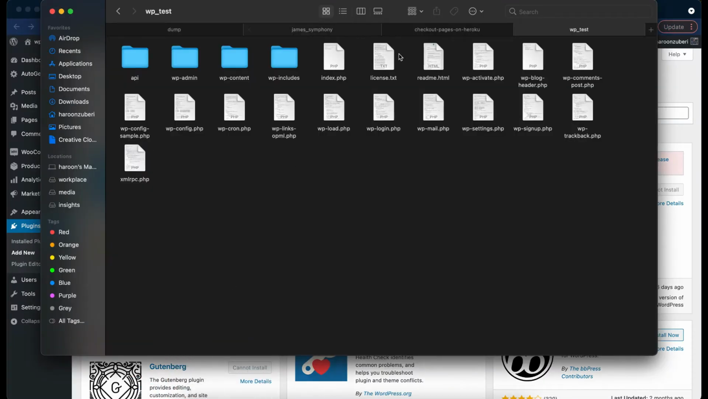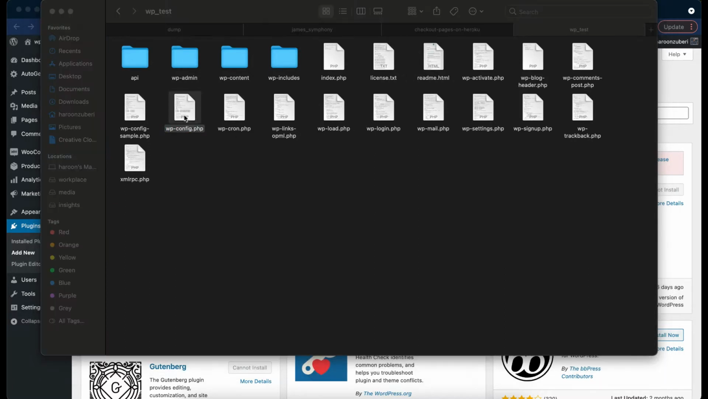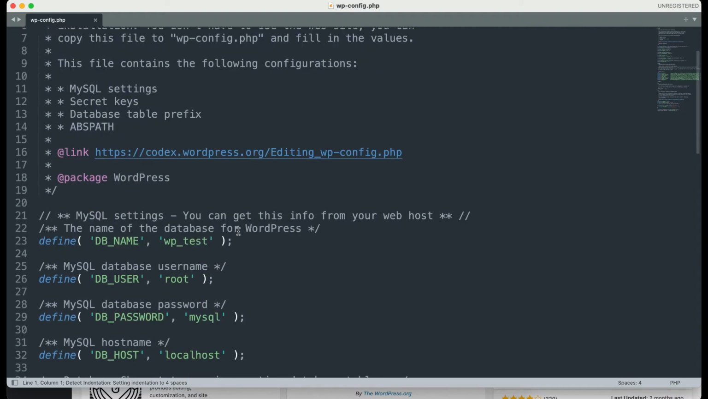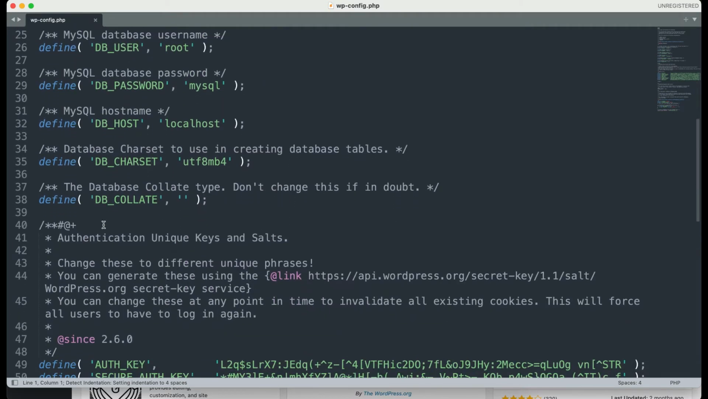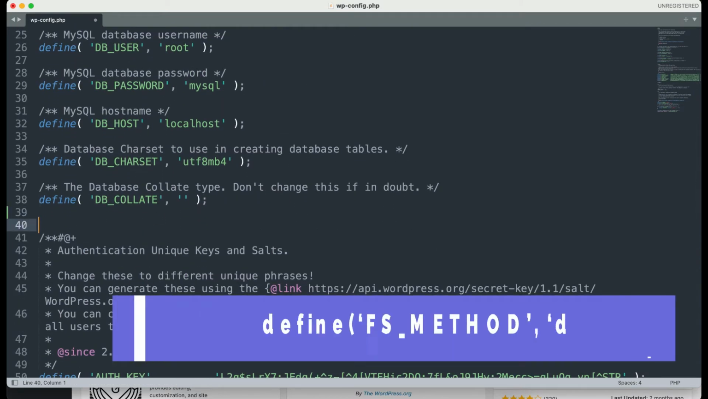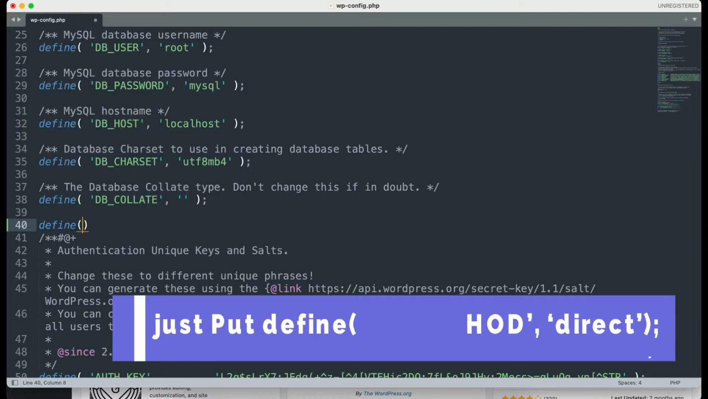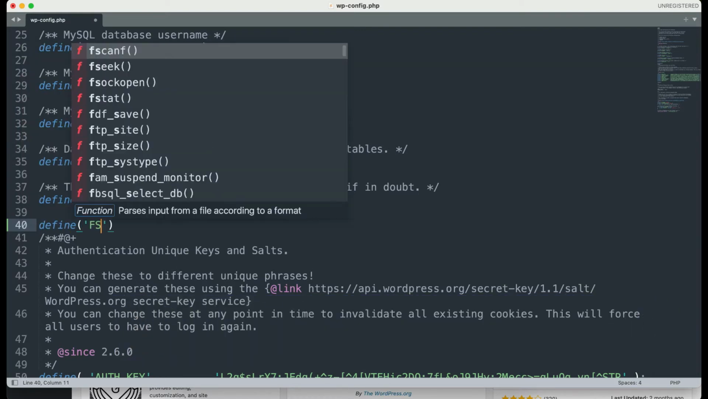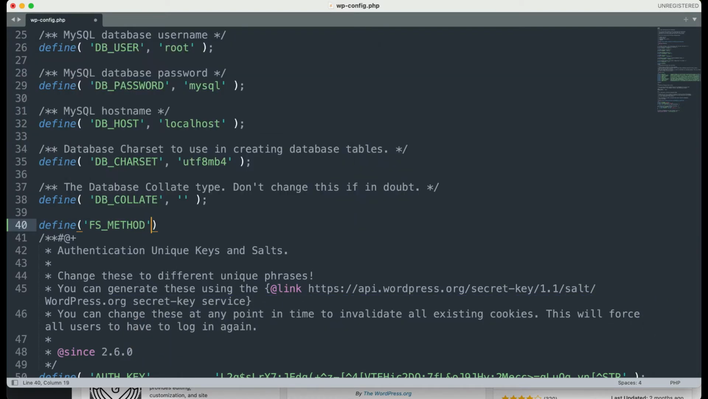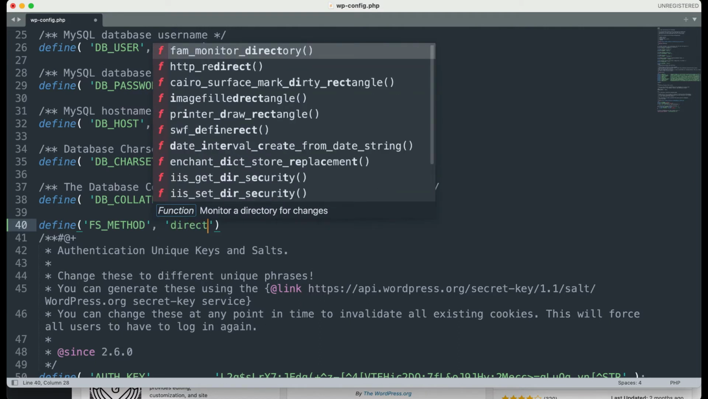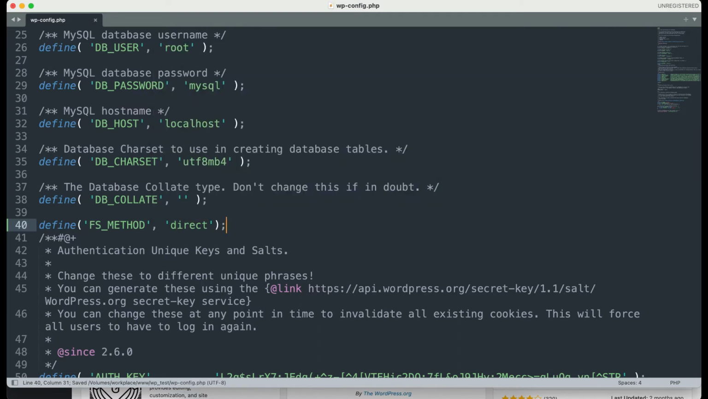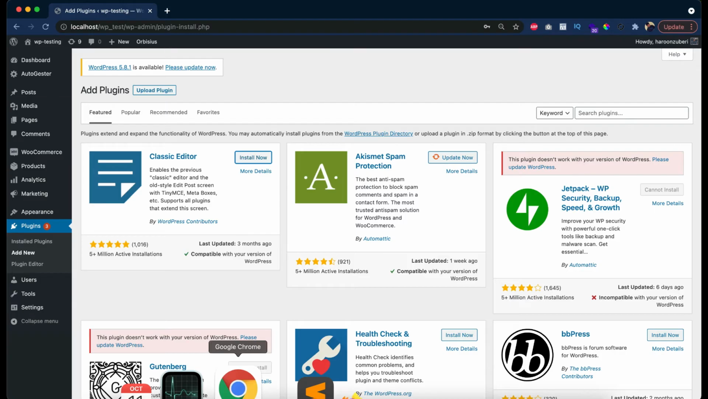If you go to your project directory, you will need to find wp-config. Just open it up. Here it is. You just need to put this over here: define fs_method direct. This basically allows WordPress to download the files from external sources.